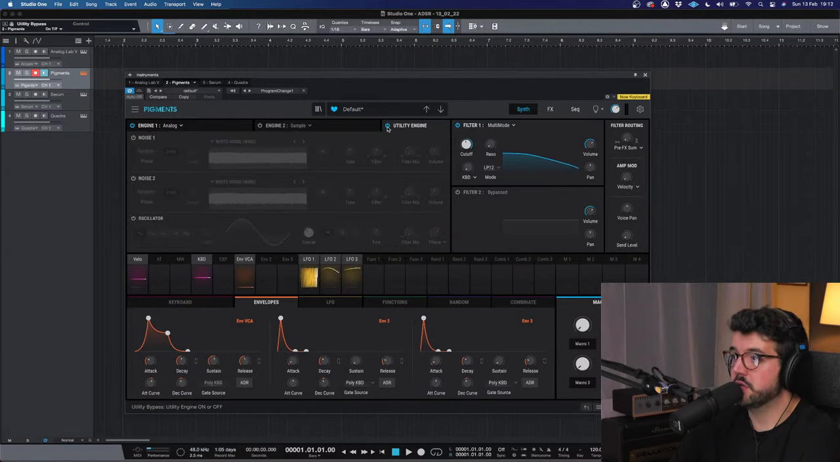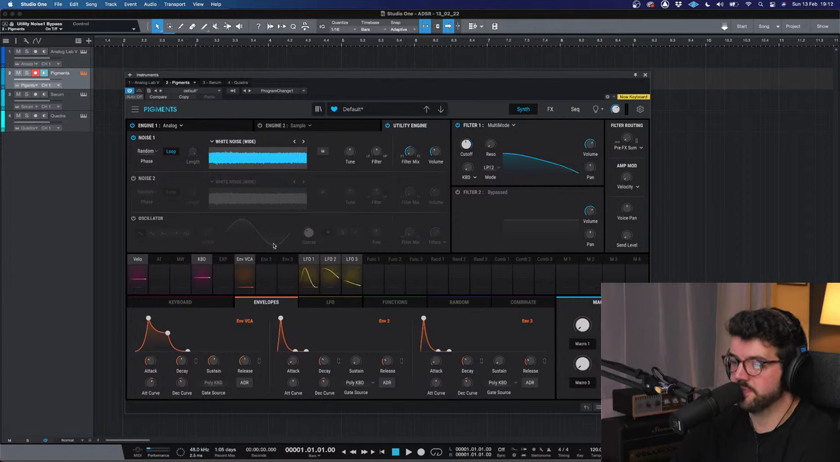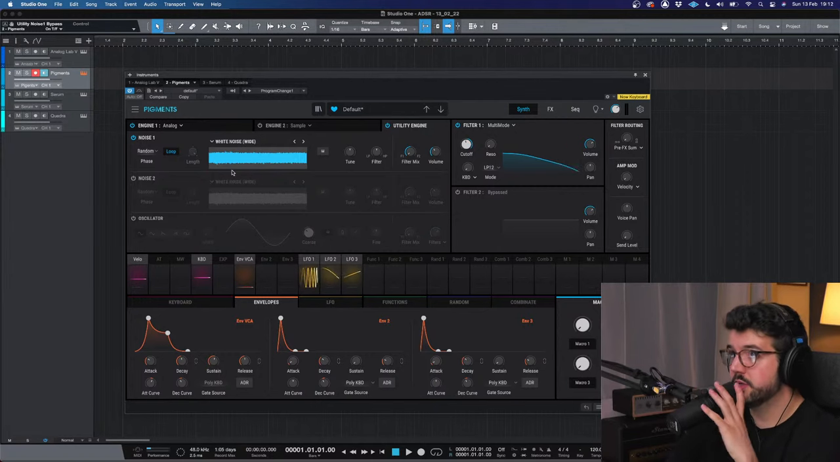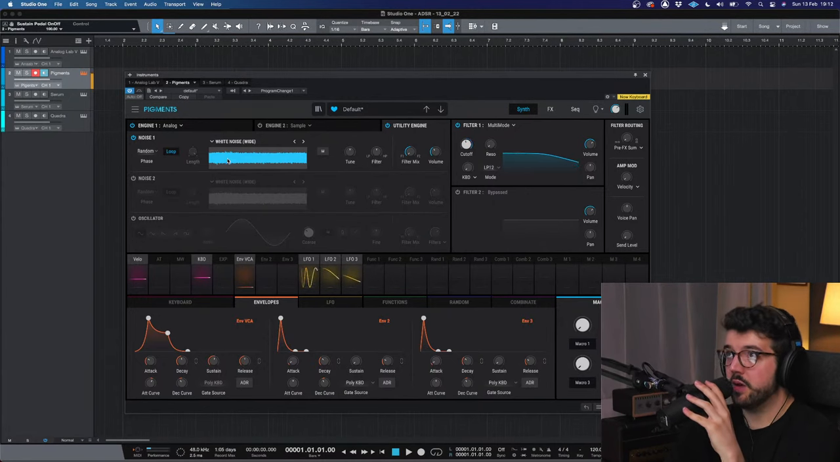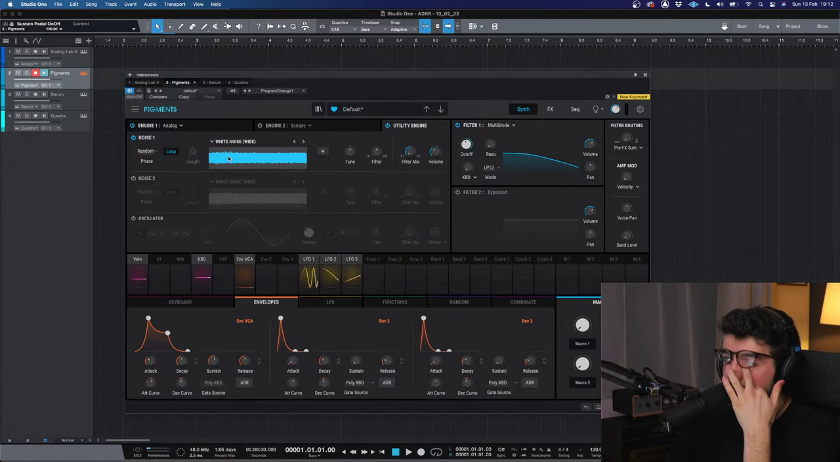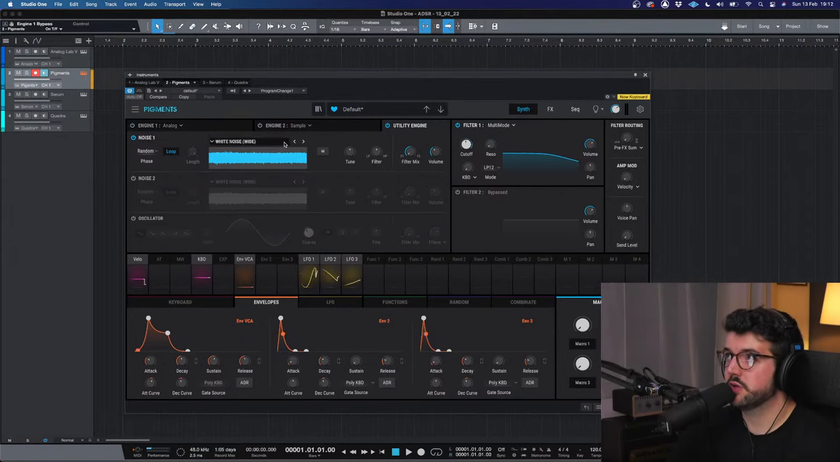So utility engine, if we come in here, we've got noise 1, 2, and look at that, we got another oscillator, which is absolutely awesome. So the white noise here inside of the utility engine, I'll turn off this engine. We've still got all the modulators applied to it. So this is noise. Is it an oscillator though, Simple Sam? Yes, it is an oscillator.